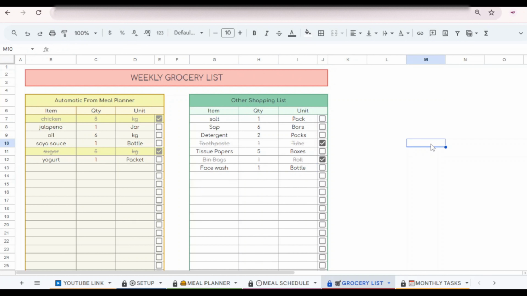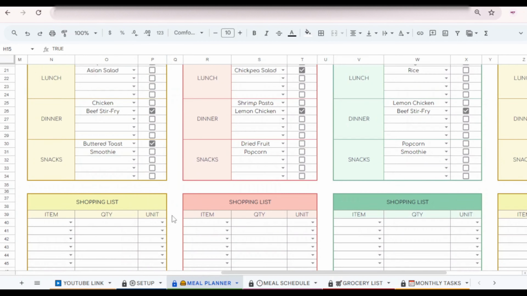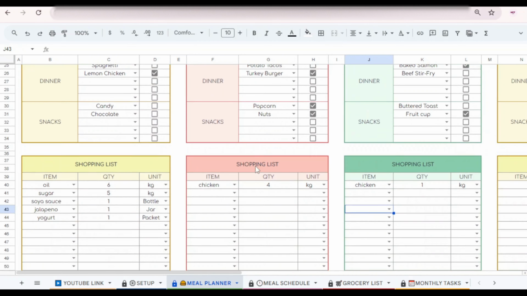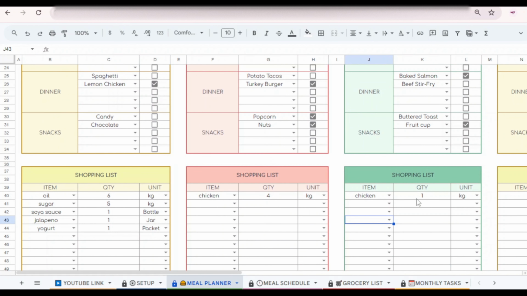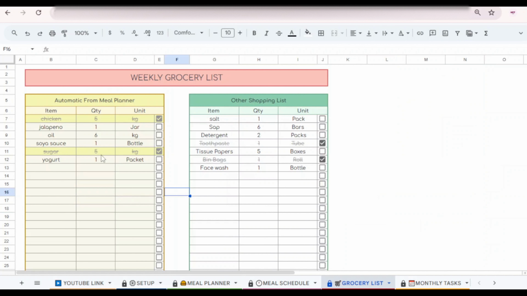Okay. One more thing about the automatic weekly grocery list is that in the meal planner tab, if you need chicken, for example, for Tuesday you need 4 kgs of chicken, and for Wednesday you need 1 kg of chicken, you will see that in the grocery list it will sum up according to the unit you selected. So it will become 5 kgs. You can just tick the checkbox if you have bought these items.